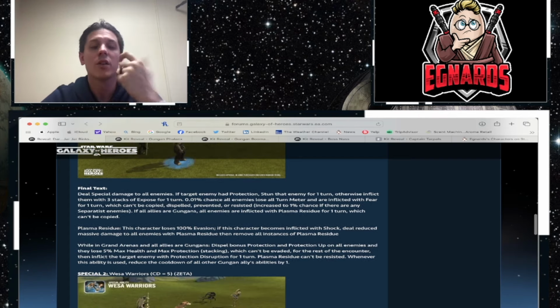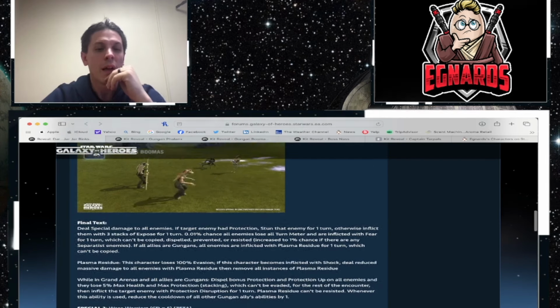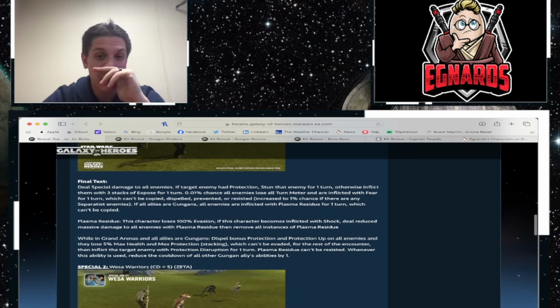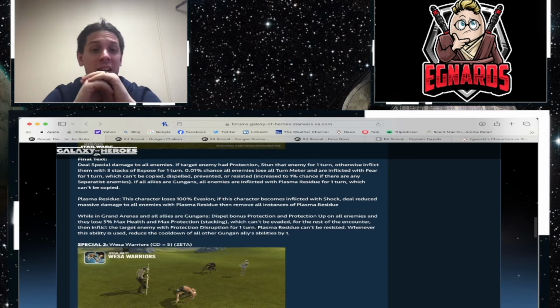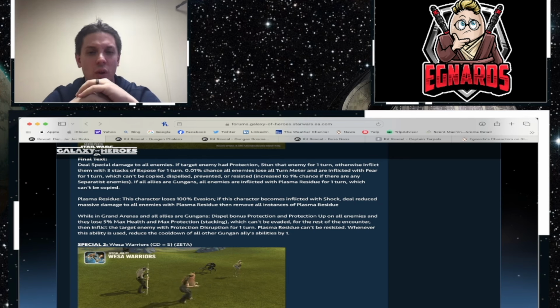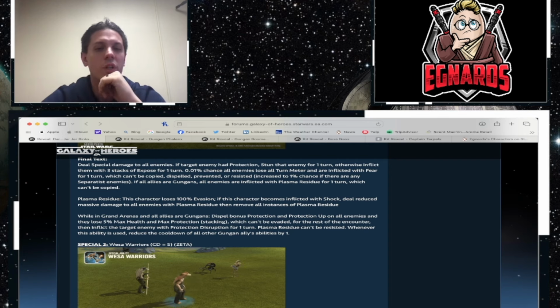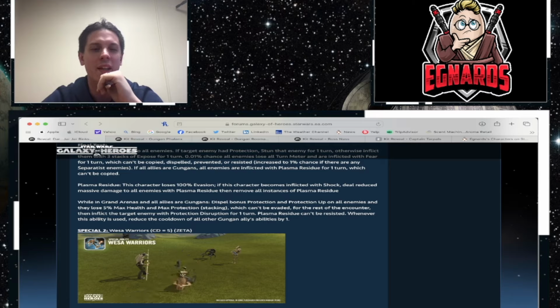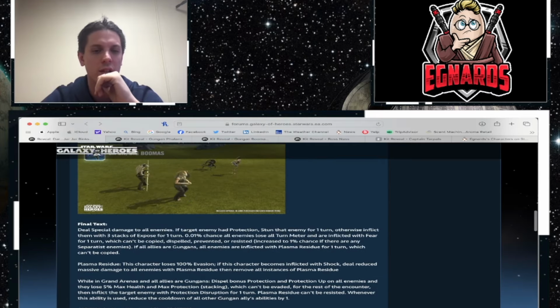While in Grand Arena, so I'm assuming this is the Omicron portion of this, and all allies are Gungans, dispel bonus protection and protection up on all enemies, and they lose 5% max health and max protection, which can't be evaded for the rest of the encounter, then inflict target enemy with protection disruption for one turn. Plasma residue can't be resisted whenever this ability is used. Reduce the cooldown of all other Gungan ally abilities by one. That's insane. Like, truly, truly, truly insane.